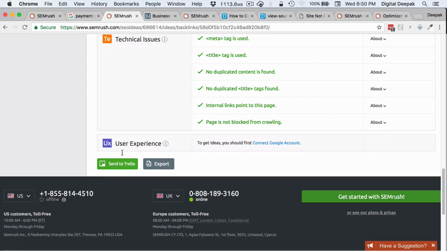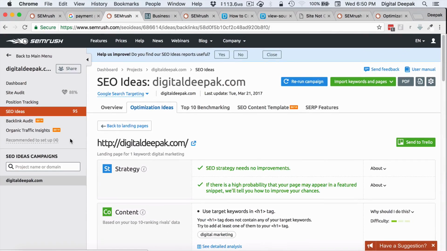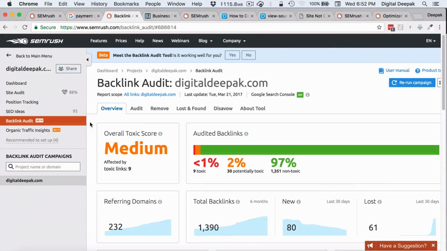And SEMrush also has an integration with Trello. So if you are using Trello to manage your tasks and move them from one stage to another, then you can just add your tasks to Trello directly as well. So another tool inside SEMrush is called Backlink Audit.